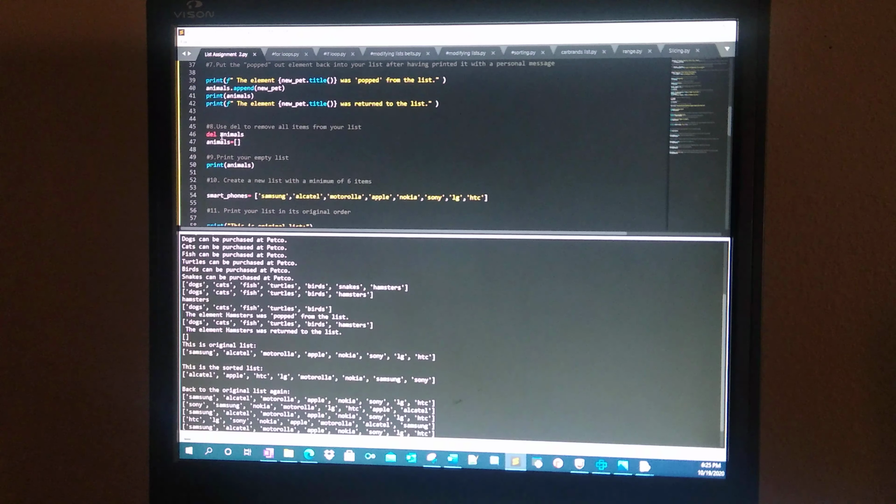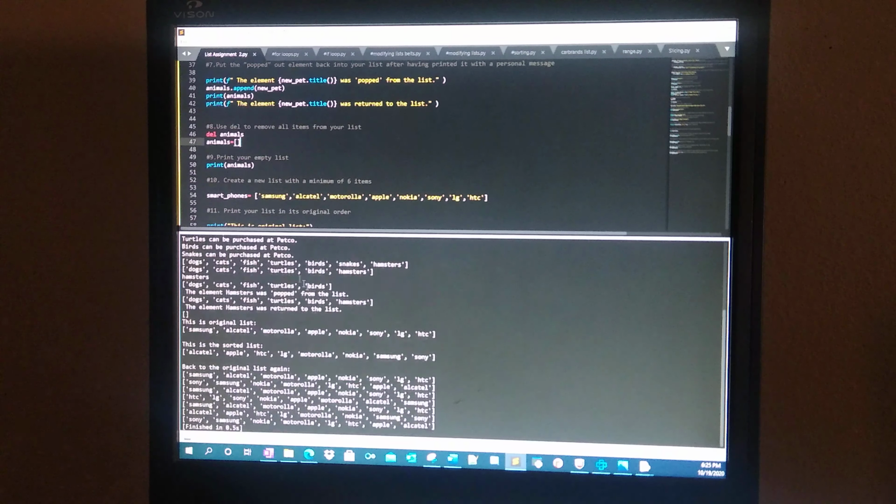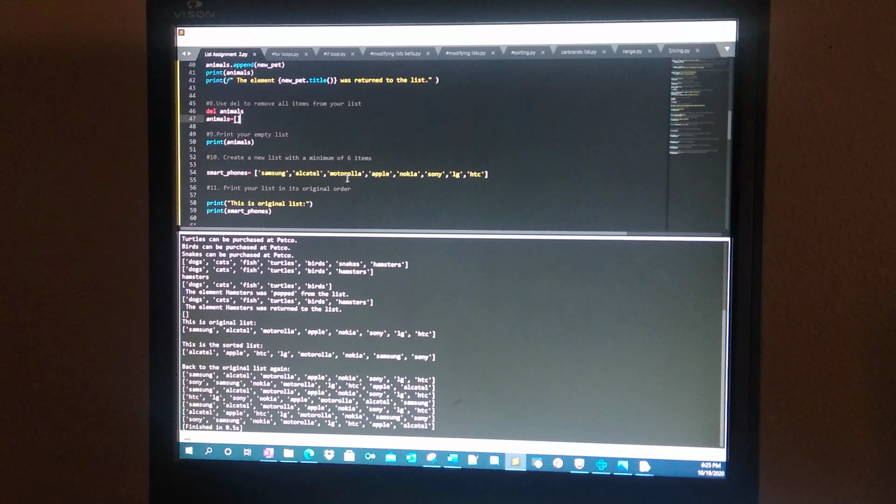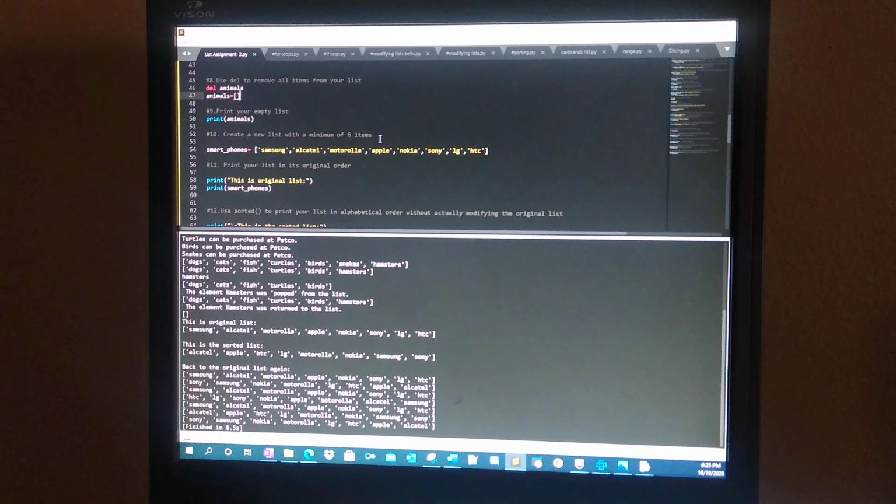And then after that was to use a delete function, which is del animals. So del animals, and then you can print out the empty list, so the list goes back to being empty, as you can see right there. And then after that we created another list.